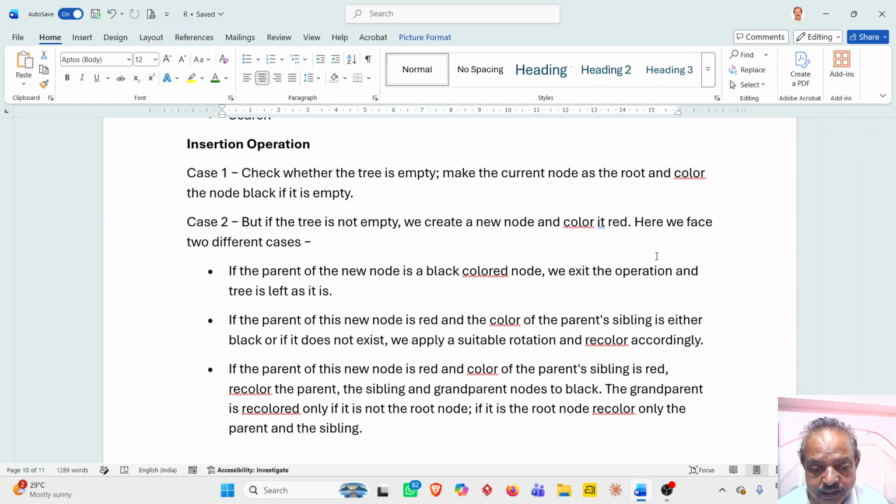Because by default, when you are adding a node, it should be red color. But if it is the root node, it must be black. Is it clear? So if the root is empty, we add a node, and this is the first node or the current node, and the color must be black. Clear? So this is the case one.